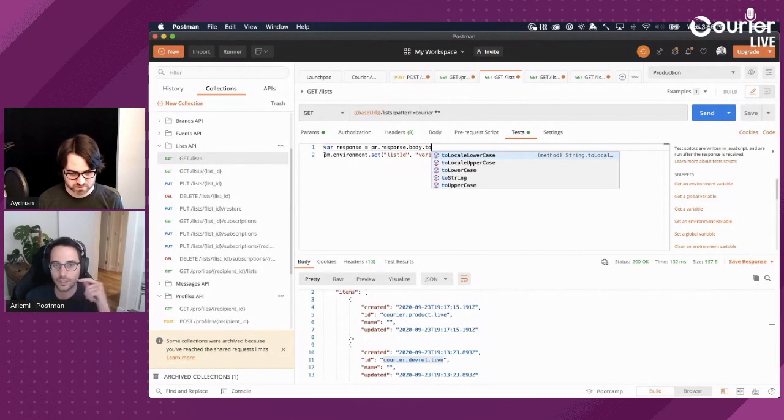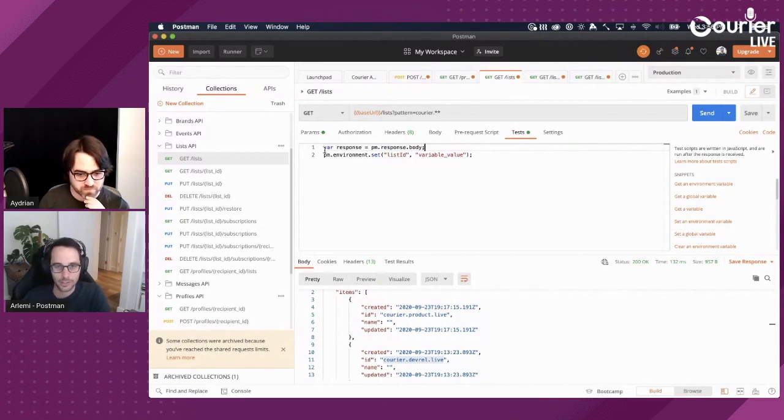Or just dot body then. Okay, cool. And then what we can do, you can add a line right after that, and we'll do some console log just to make sure that I'm not saying anything. Console log of response. Cool. So let's send. And if you open the console at the bottom.